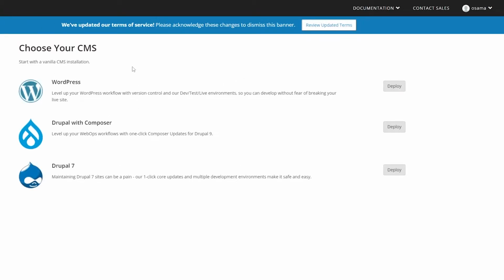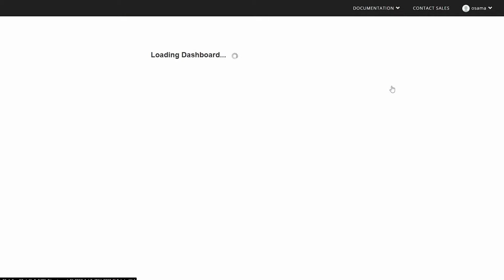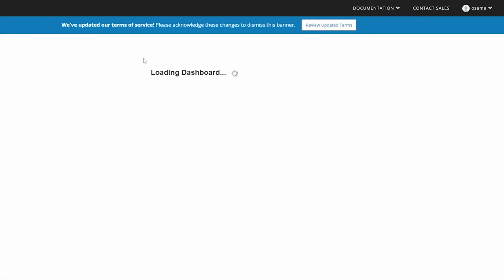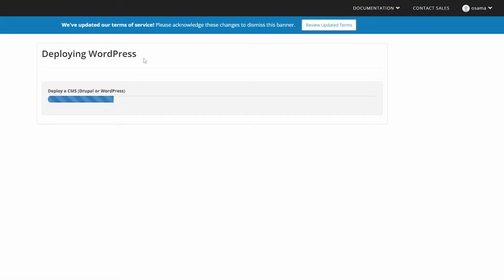And over here, you just have to choose your CMS. So we have WordPress, we have Drupal, we have Drupal 7. We're going to choose WordPress, and it's going to go ahead and install WordPress for our theme. And that way we can access WordPress websites for free. As you can see, it's deploying the CMS, the Drupal or WordPress. Once it's done, we can move over to the main part of the website. So just give it a couple of seconds for it to be deployed.